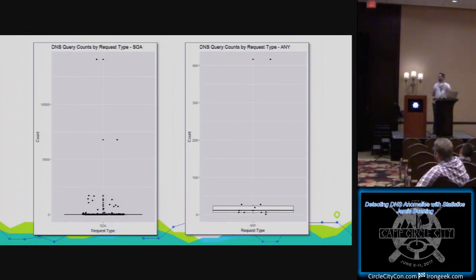You can see with the any type, we finally get that box again because it was a smaller set. And of course, from here you could do the same thing: assign this to something like my box plot, pull out those outliers, and then find out from our data set that entry, what was the client source, what was the actual domain query, and then move from there to determine if it's an issue or not.